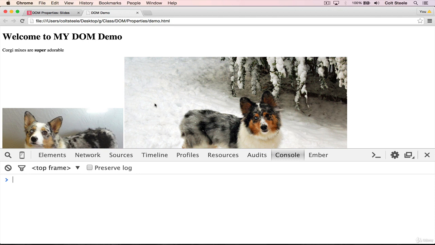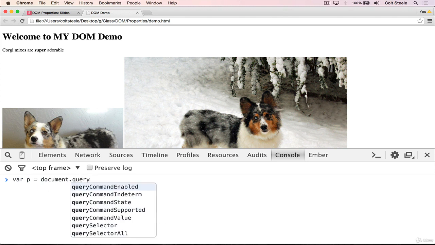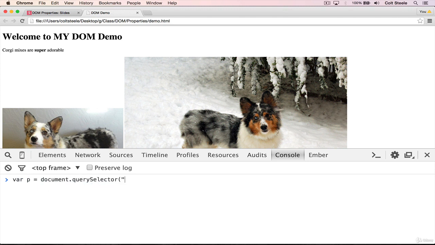But what I want to do is apply that class to something. So I'm going to make this paragraph have the big class. To do that, I need to select it. So var paragraph equals document.querySelector paragraph. Okay, and let's just start by taking a look at classList. And you can see that it's empty. There are no classes assigned to this paragraph yet.